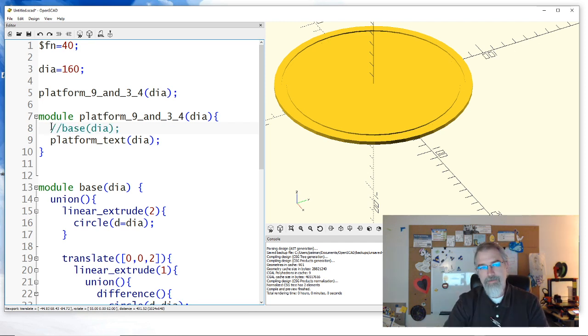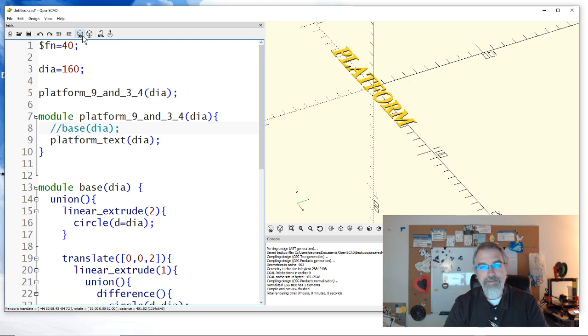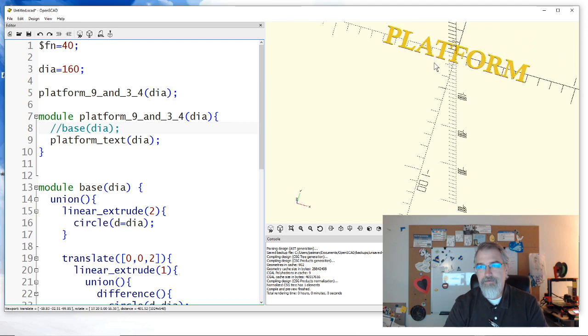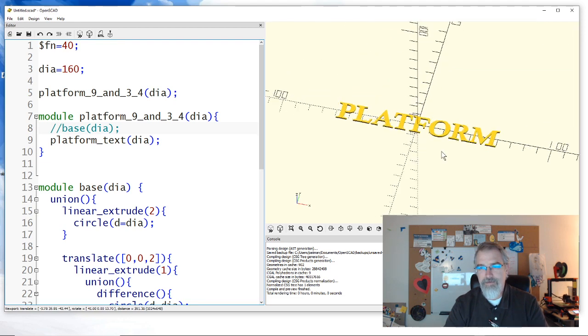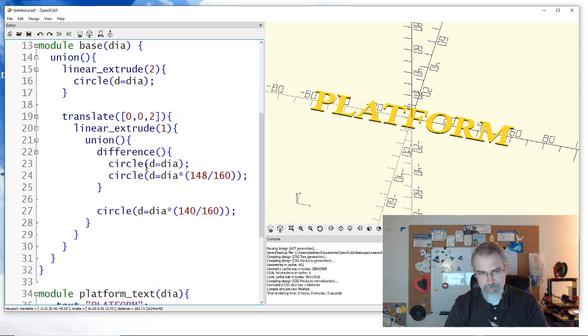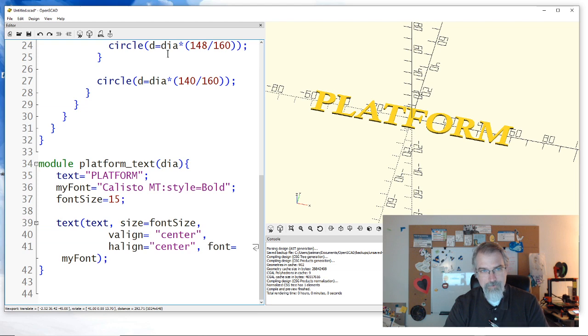So now if I come up here, let me comment this out. Two slashes will comment something out. So now that's not going to run, but the other one should. And hopefully I can see something. Cool. I see platform. So we have progress. Boom, boom, boom. Now though, let's do a couple of things.